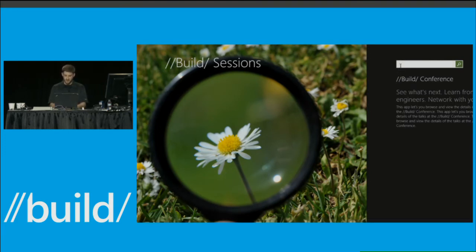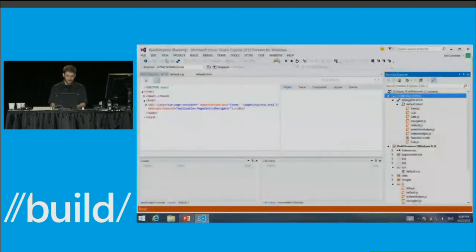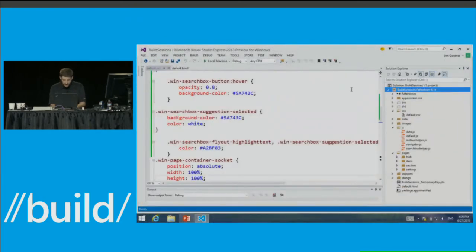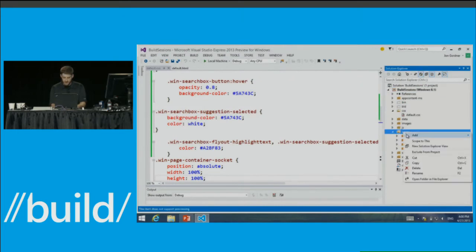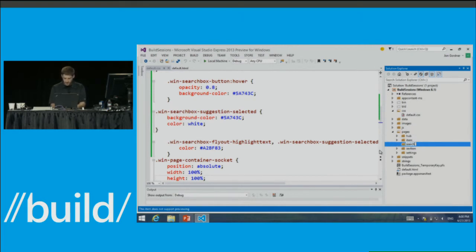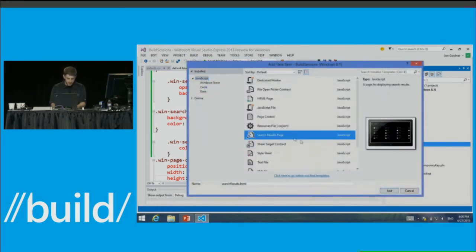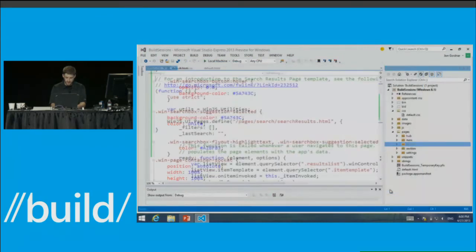So now I want to search for all the Windows Phone sessions that we have. It's not hooked up yet, so nothing's going to happen. Let's hook it up. The first thing we're going to want to do is actually create our results pages. So we're going to add a new folder, call it search, and then we're going to add a new item, and it is going to be the search results template from Visual Studio.